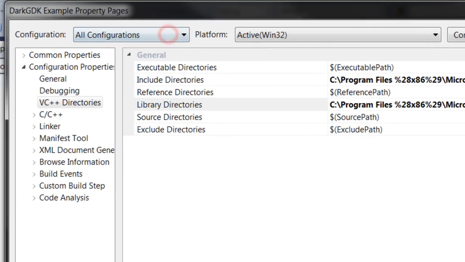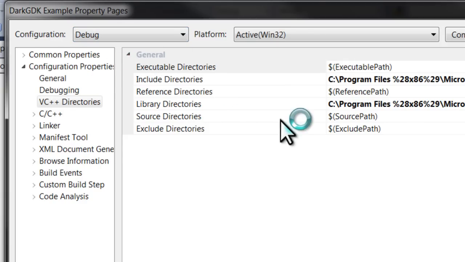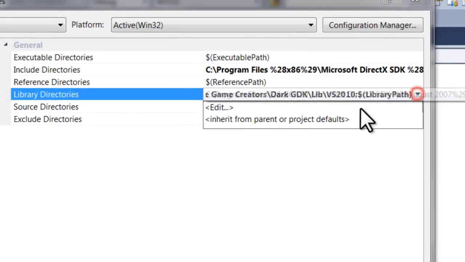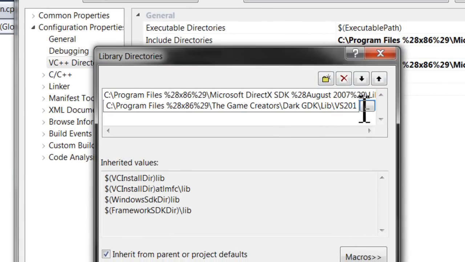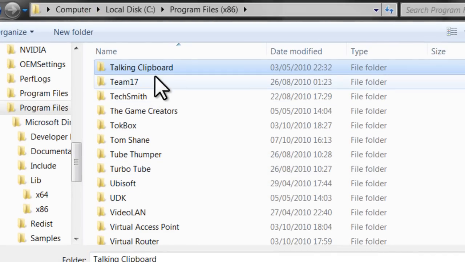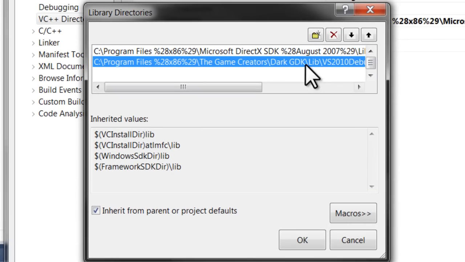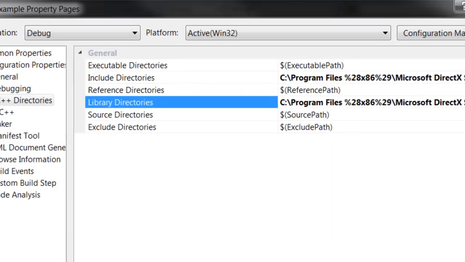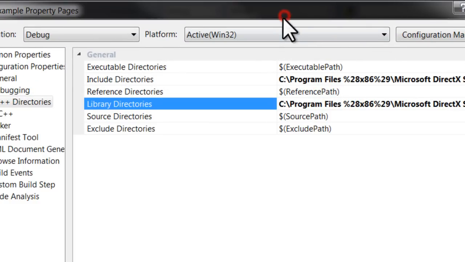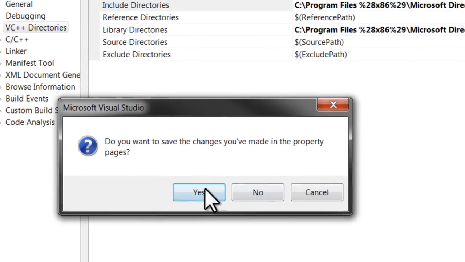Then if we click apply, then go to debug, and change the library location for that to the Game Creators GDK library debug folder, and that way it's got the debug libraries. Okay, right. Then go back to all configurations, and yes, we want to save the changes.